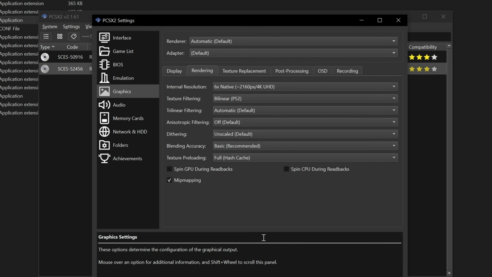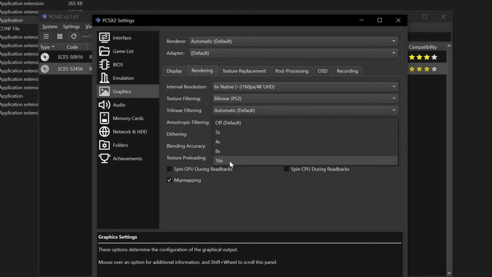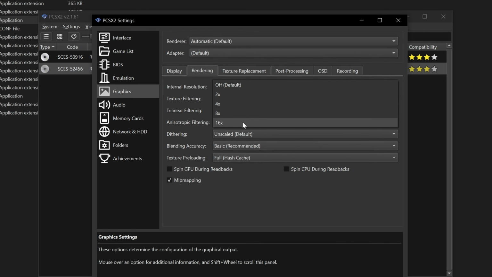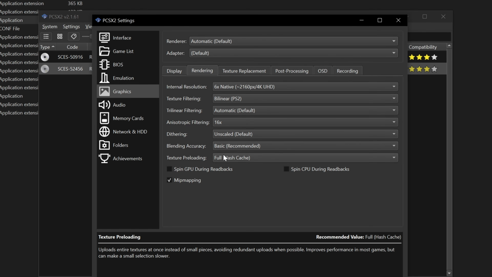For the filtering, I would leave all of this at the default. Sometimes it is nicer to have anisotropic filtering. What this does is it filters the textures when being viewed from extreme angles, so it could be a little bit better. So for me, I found this to look a little bit better, so I'm gonna put this at 16x. It is up to you, the game works fine on or off. This is just a bit of an advanced feature.